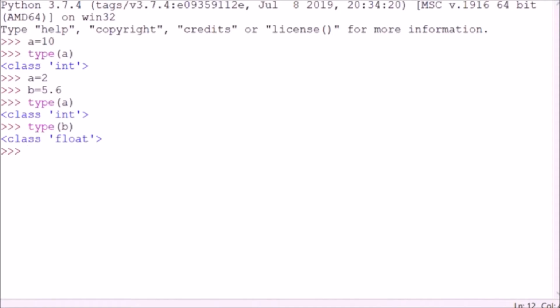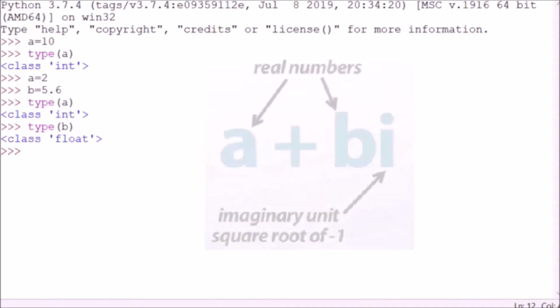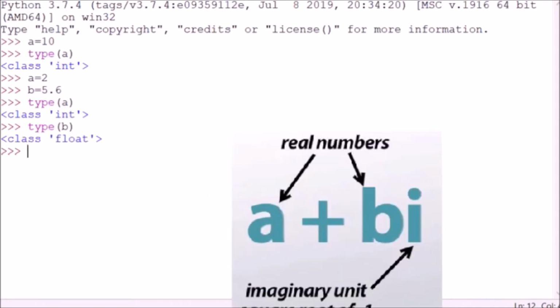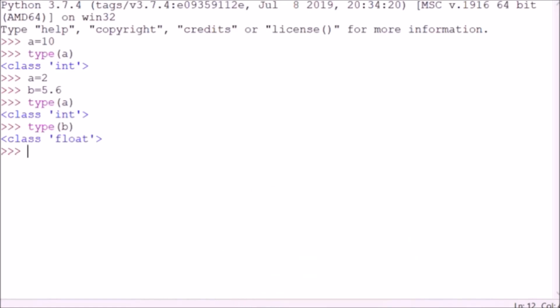Now what about the complex data type? So in maths we have the concept of complex numbers. These are represented in the format a plus bi, where a and b are numbers and i represents the square root of -1. But in Python, we represent it in the format of a plus bj. So if I write, let's say c equals 2 plus 3j. And now I find the type of c. We will get to know that it is type complex.